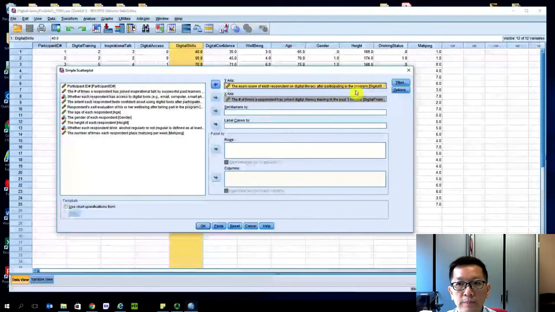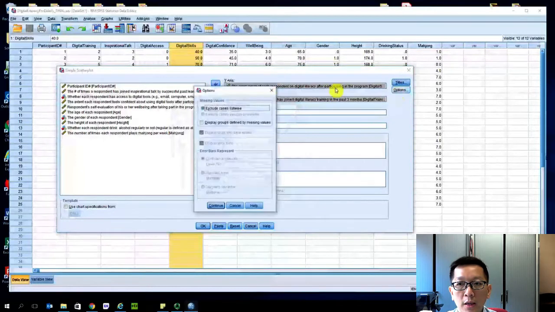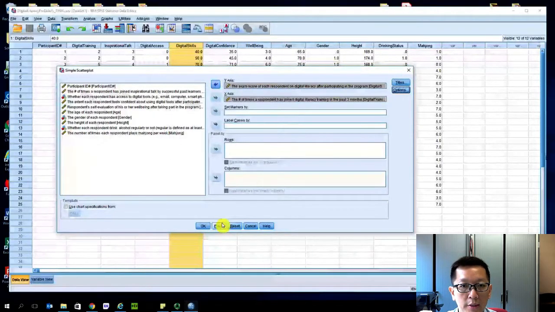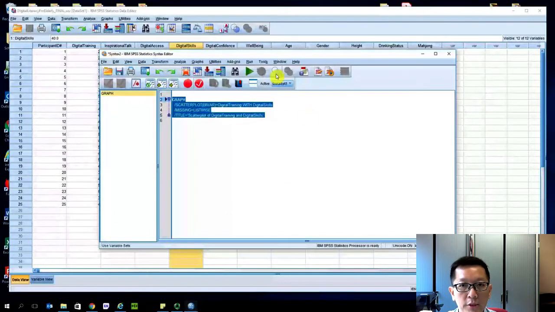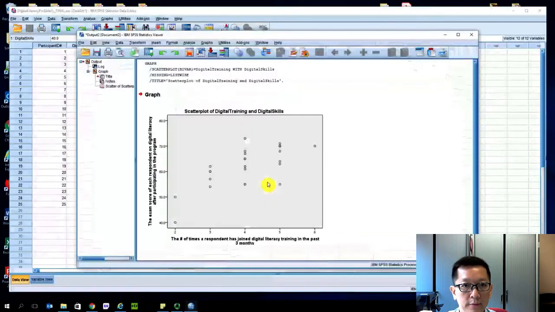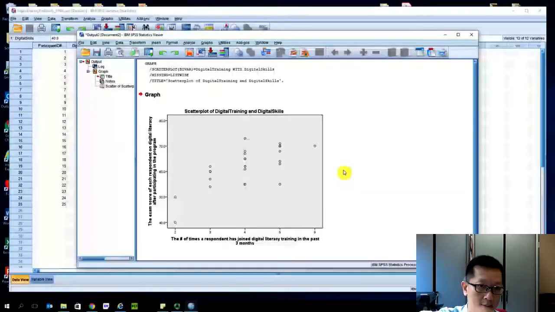So I have those two, and I can give it a title. Here I've typed scatter plot of digital training and digital skills. I'll just put it in the title there. Click continue. I don't need anything else, and then I just go to paste. Here it is. I arrange it and click run. So here is my scatter plot. The relationship between the digital training on the x-axis and the digital skills on the y-axis, right?